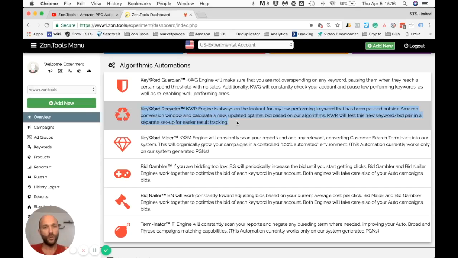So what we do, based on your resulting ACOS, your bid and your average cost per click, is create a hypothesis. We will calculate a lower bid that we think will move that keyword to a break-even or profitable ACOS, and we will test this hypothesis, so this keyword with a lower bid, in a separate test ad group.